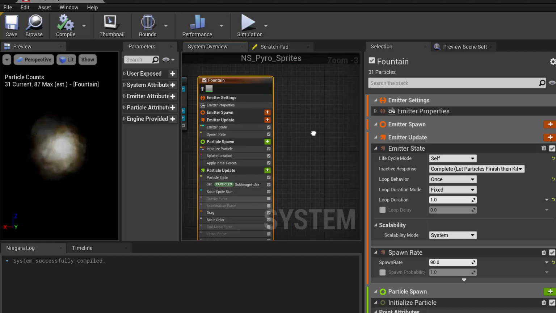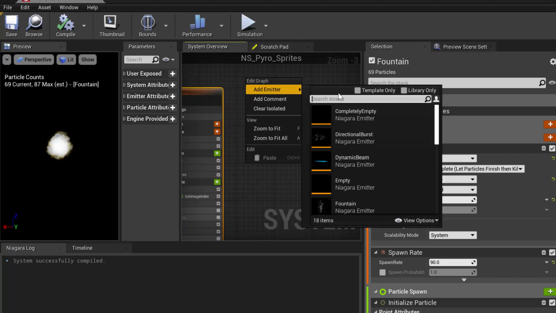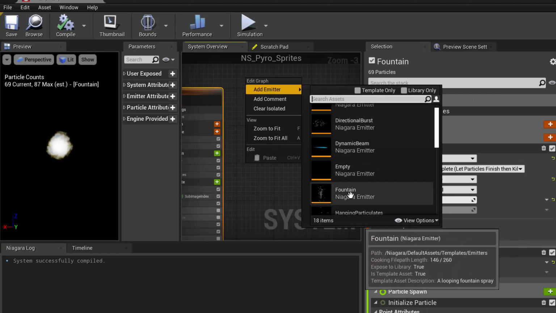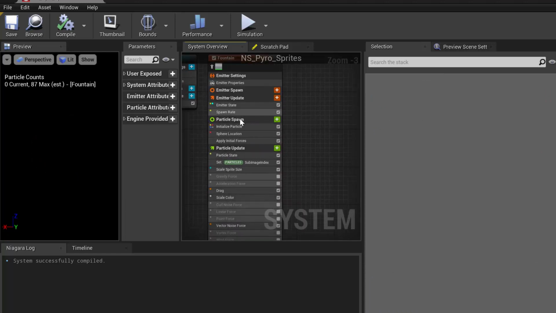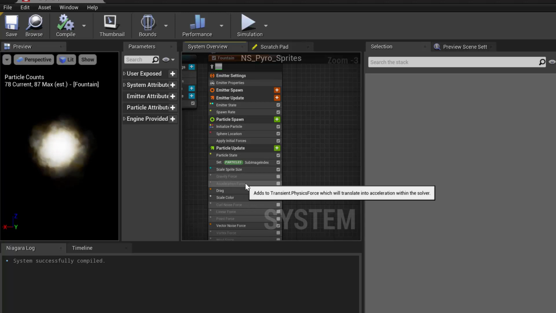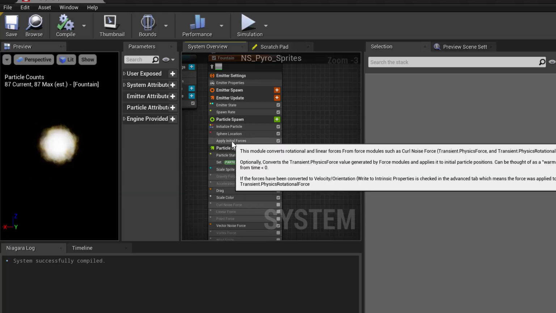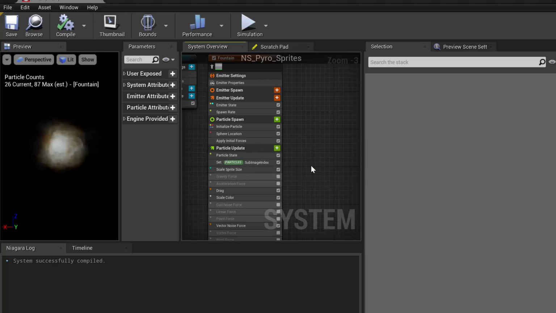So what I did is there's a whole bunch of preset emitters here. If I right click, I can do add emitter. And the one I used was the fountain emitter. And then I made some modifications in here. So I got rid of the gravity, the acceleration force. I believe it also comes with location through a cone. I took that out, basically just to get the particles to sort of emanate outwards in all directions.